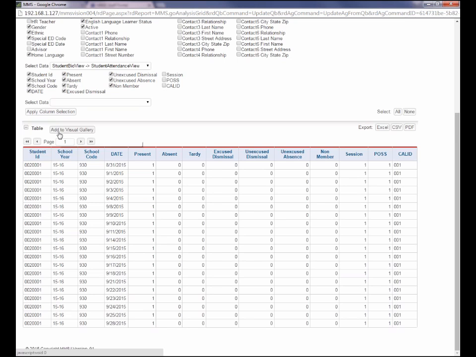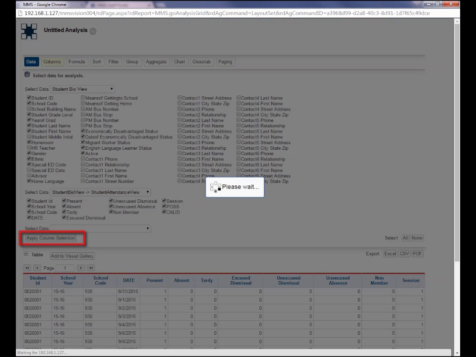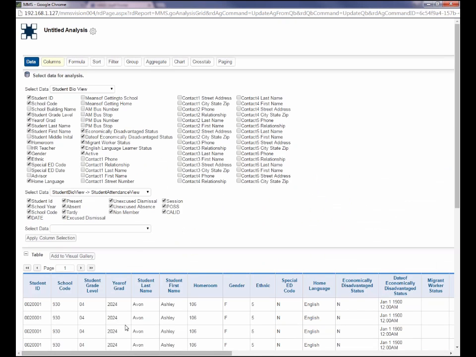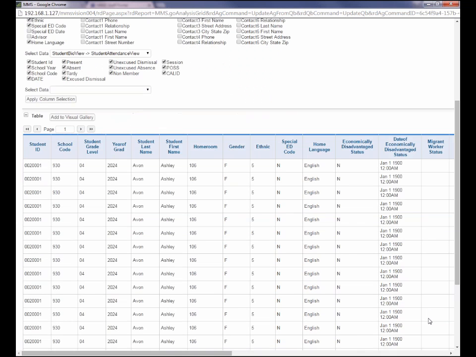If we wanted, we could add this table as it is to our visual gallery. So once you have all of the data items that you want to be working with, you are going to click on the Apply Column selection. And now I have all of the data from the two tables available to me. If I wanted, I could add this visual to my gallery, but we're going to keep working on it a bit.